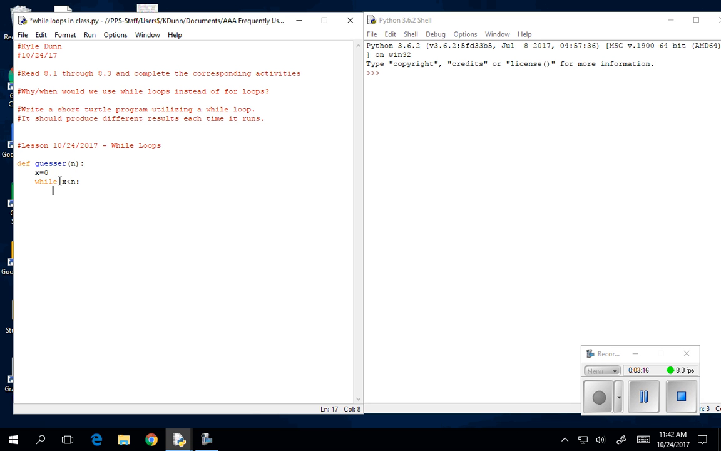Now I'm going to request some information. I'm going to say guess equals, and I'm going to ask for information from the user here. So I'm going to put an input, and I'm just going to ask it something really stupid like, what is my favorite color? Better end with my quotes there. So my input is, what is my favorite color? And you can put whatever you want in here.